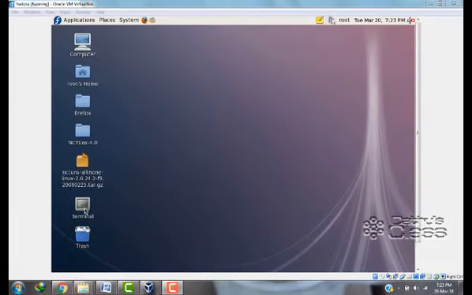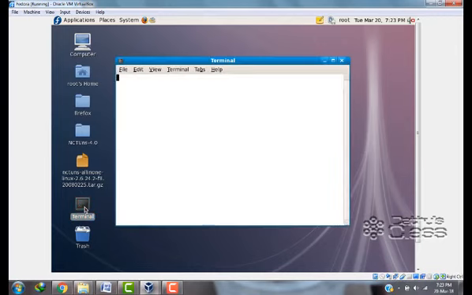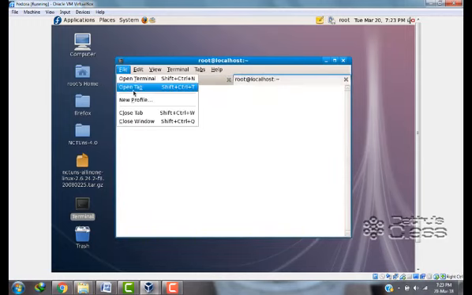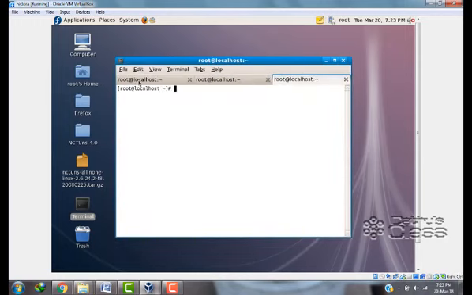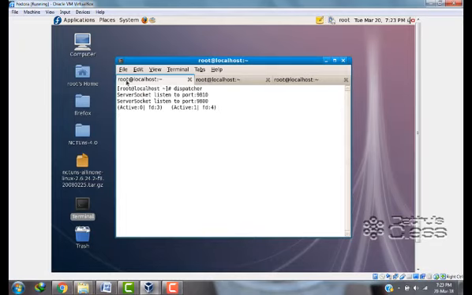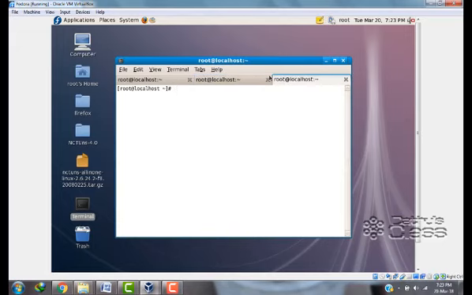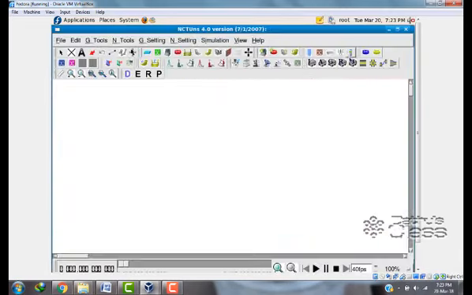In order to launch NCTU-NS, open up the terminal and open 3 tabs in the terminal, and we need to run 3 processes. In the first tab, run dispatcher. In the second tab, run coordinator. In the third tab, run NCTU-NS. So this will fire up the NCTU-NS graphical user interface.